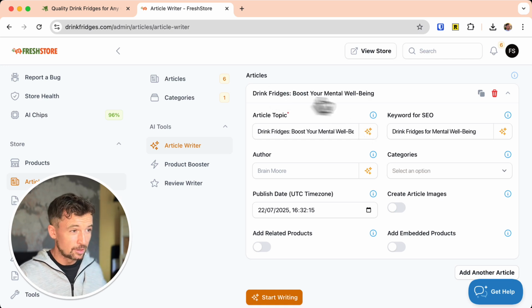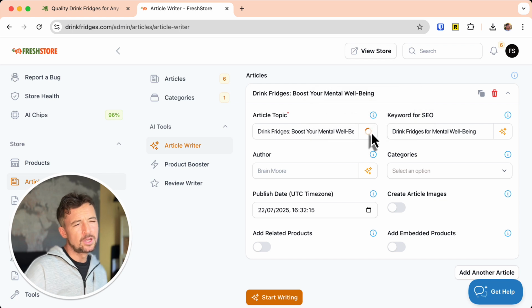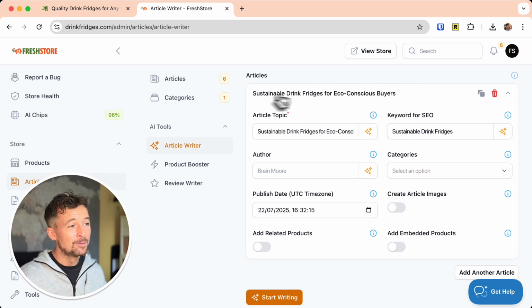In this case, boosting your mental well-being with drink fridges. Not quite sure about that angle for an article. The AI doesn't always get it right, but this one is much better. Sustainable drink fridges for eco-conscious buyers. So this would create a great article that's more tailored towards eco-friendly drink fridges.